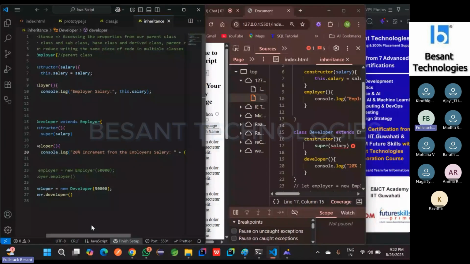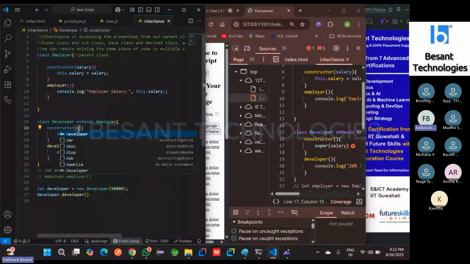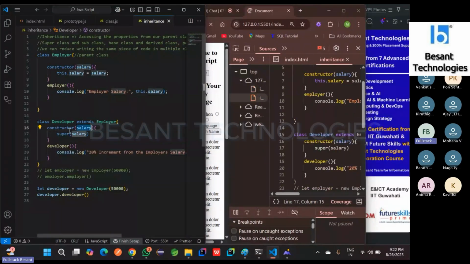Oh, okay. Constructor to accept. Okay, so that is the problem. So accept it in the constructor and give it to the super class. Okay, so that you will get it for sure.